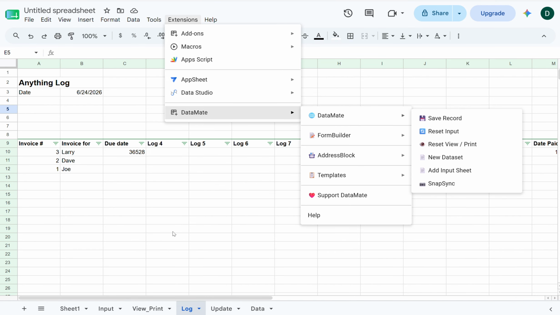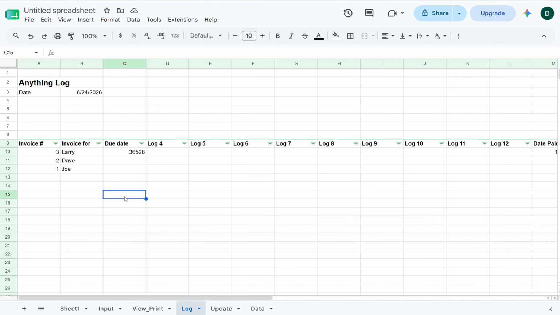That's the idea. It's data sets all within Google Sheets. You own your own data.